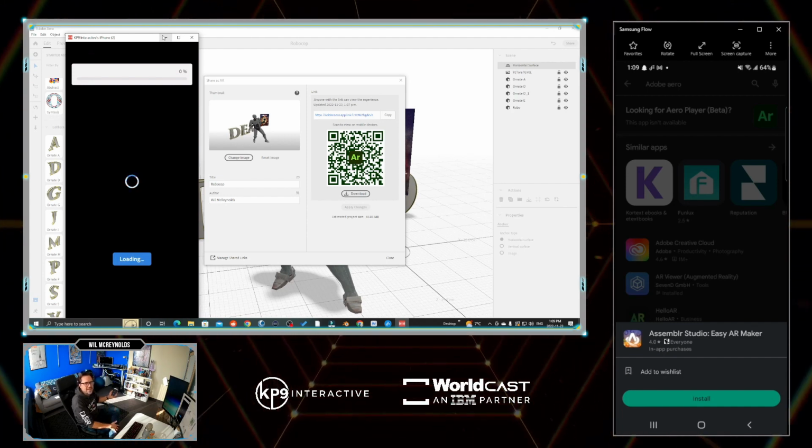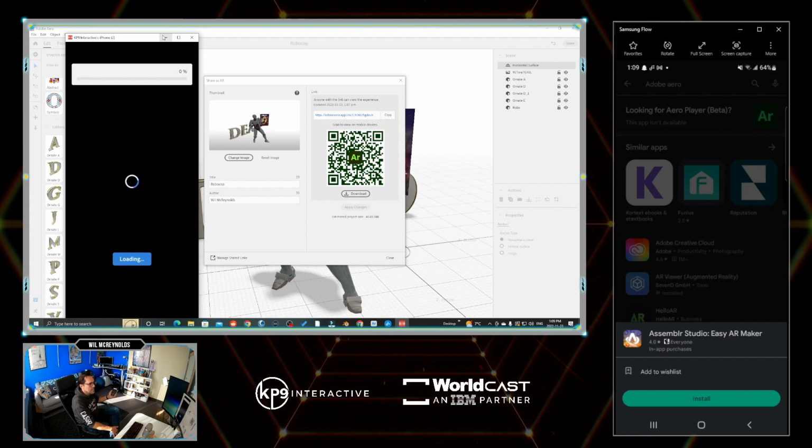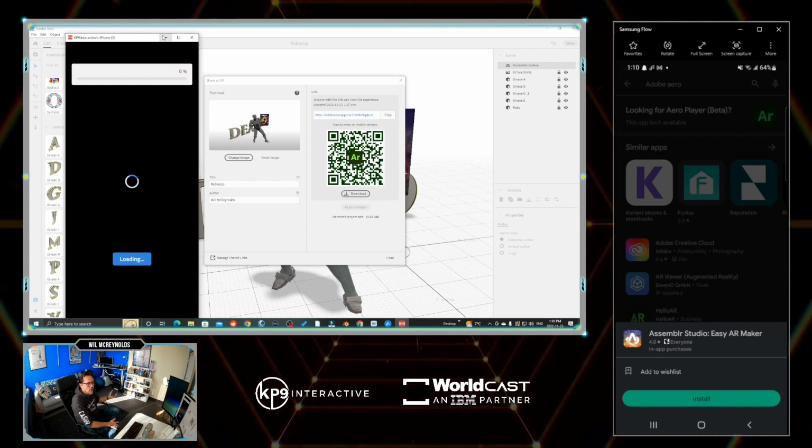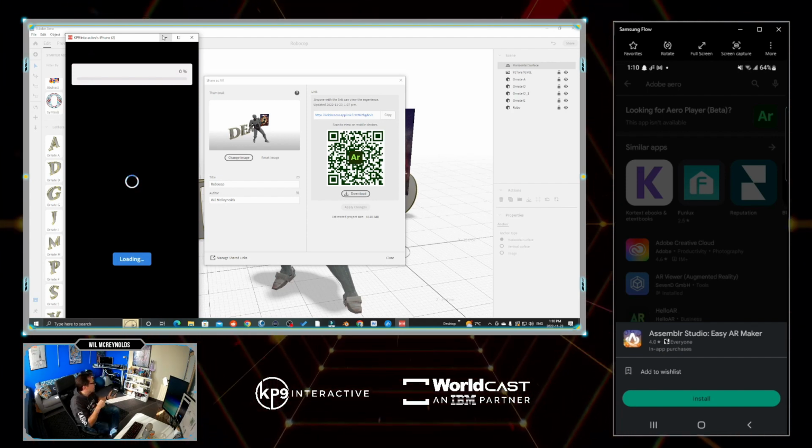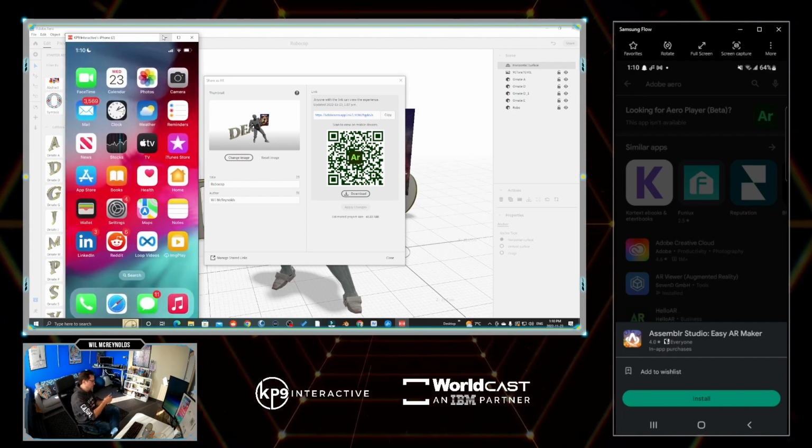I had to log in with an account to look at the content. So I guess I've already logged in before. The first time I ran it, I had to log in with my Google or Apple account. 0%. Let's just refresh this. Try this one more time.